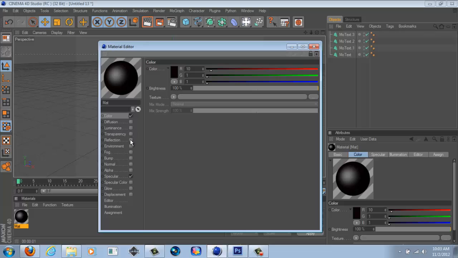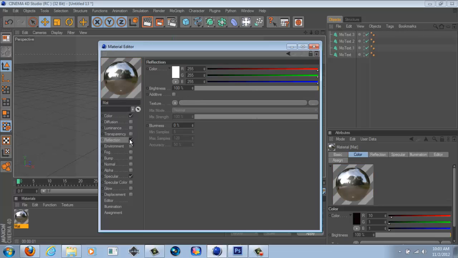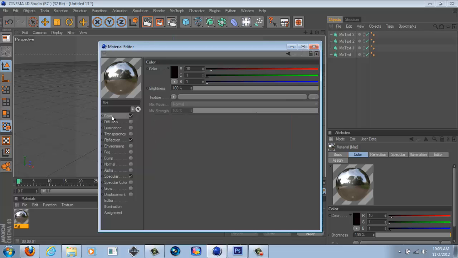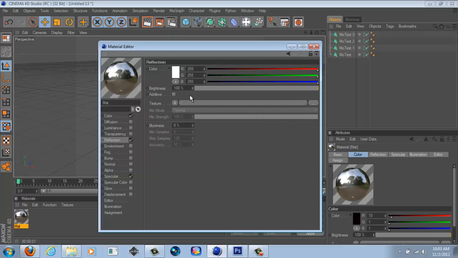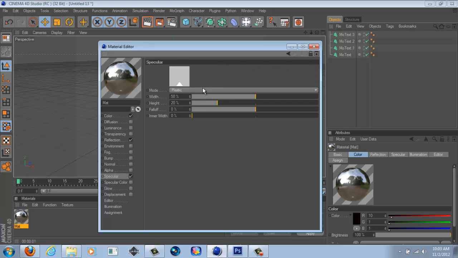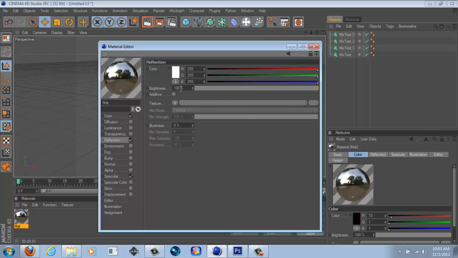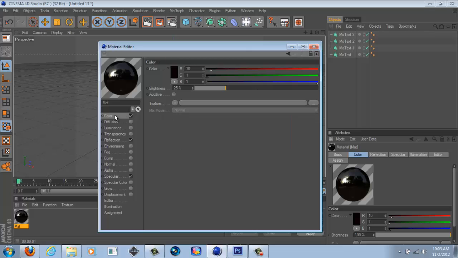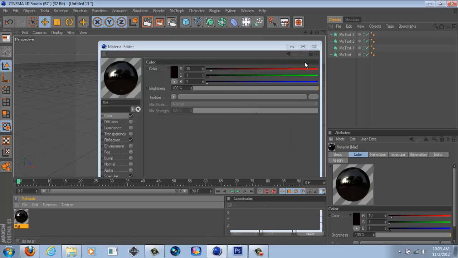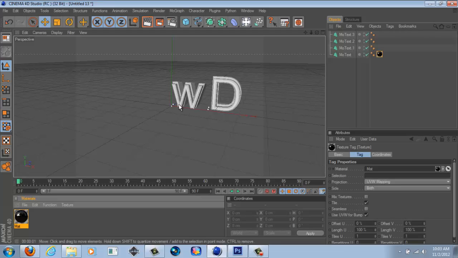And you want to turn reflection on. In specular, you want to go to the mode and change it to metal. Brightness, change that to 25. So it'll look something like that, like a black metal or chrome. Okay, so that one's done. You can take that and drag it right on to your first layer of your letters, and it'll look like that.